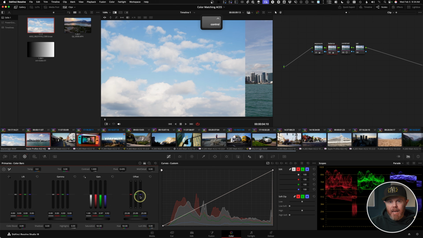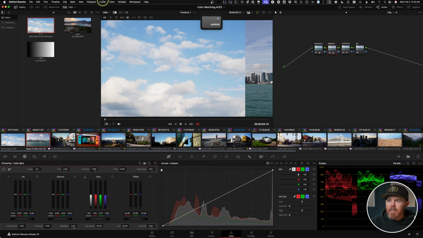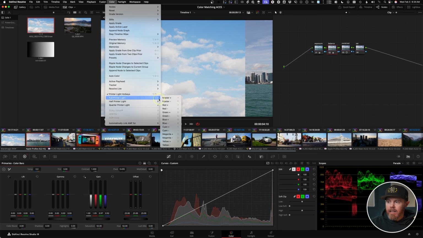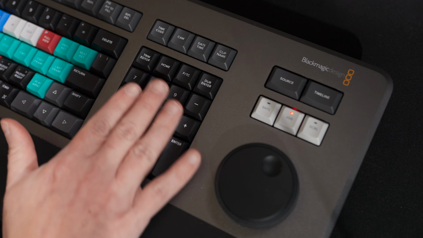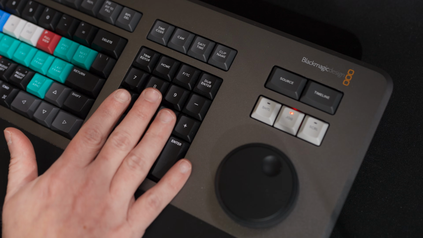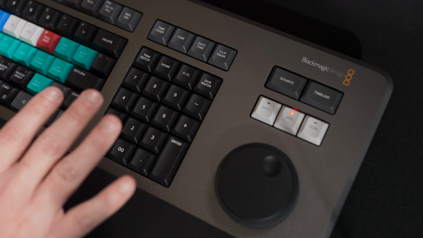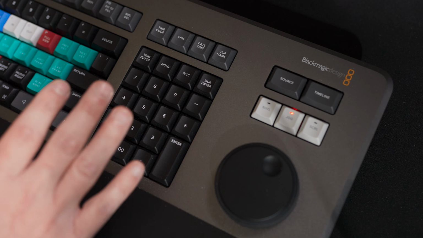The printer light commands that I'm going to turn on right now by going under the color menu, printer light hotkeys to turn these on. Essentially what this has just done, you'll see printer light has these numbers here. It's the numbers on a number pad of a keyboard, not the number row, a number pad that's off to the side. So this is one of the reasons I suggest you get a full-size keyboard. Not necessarily this one, but just any extra number pad would be really helpful, or like a Stream Deck.